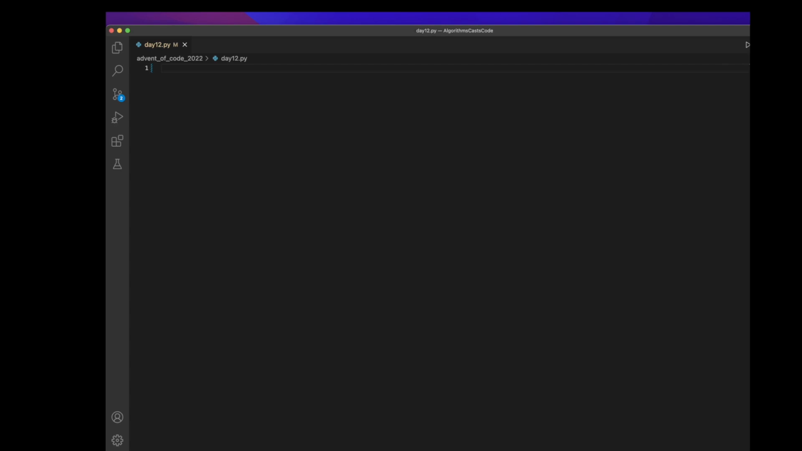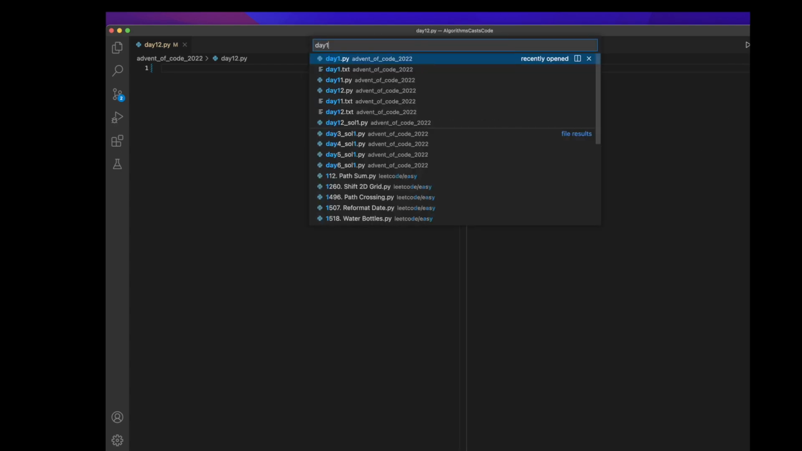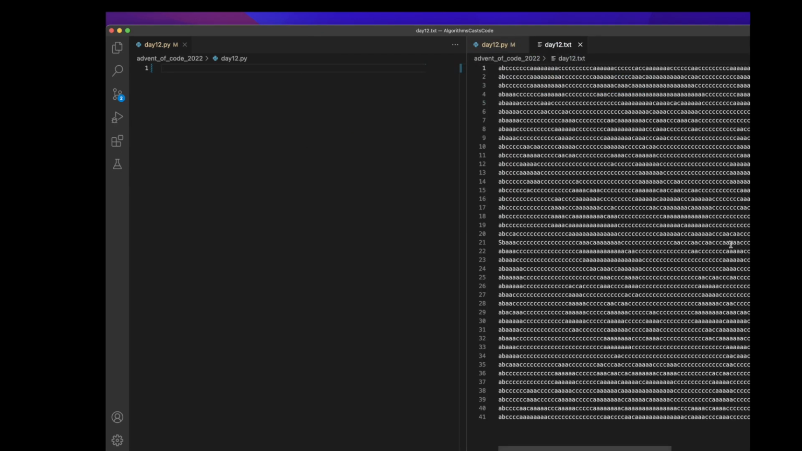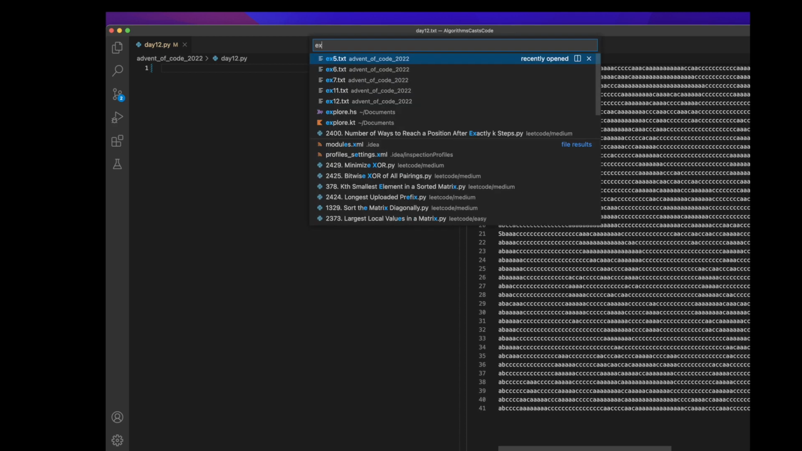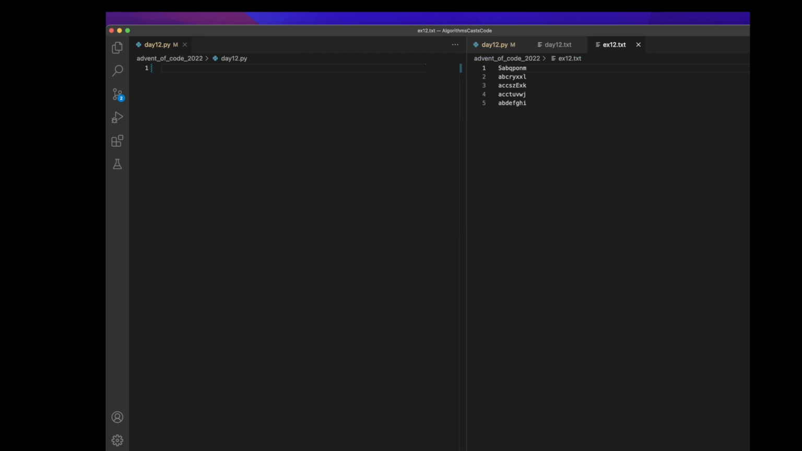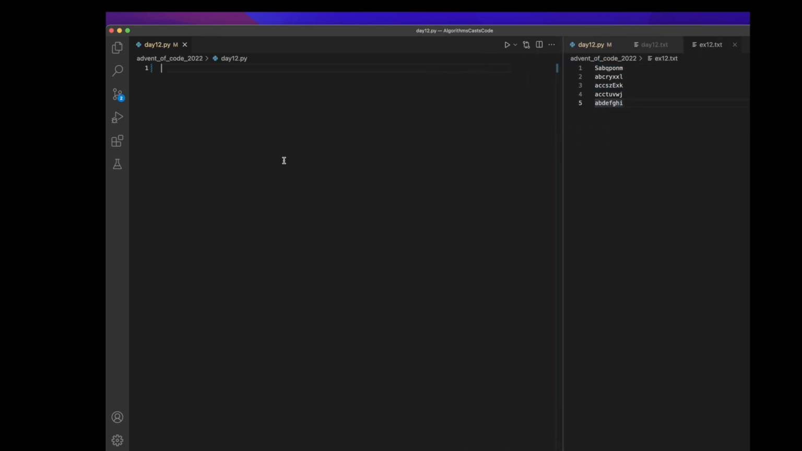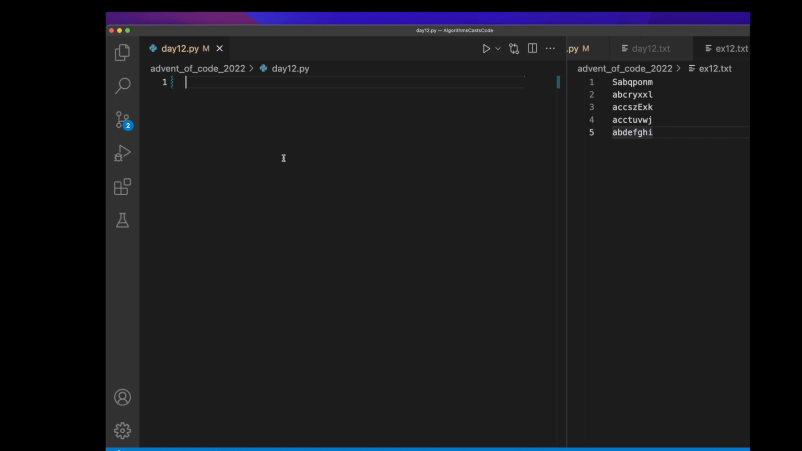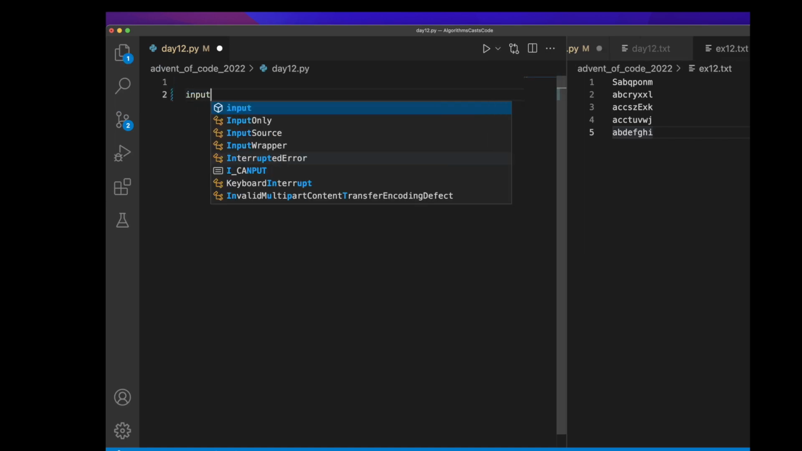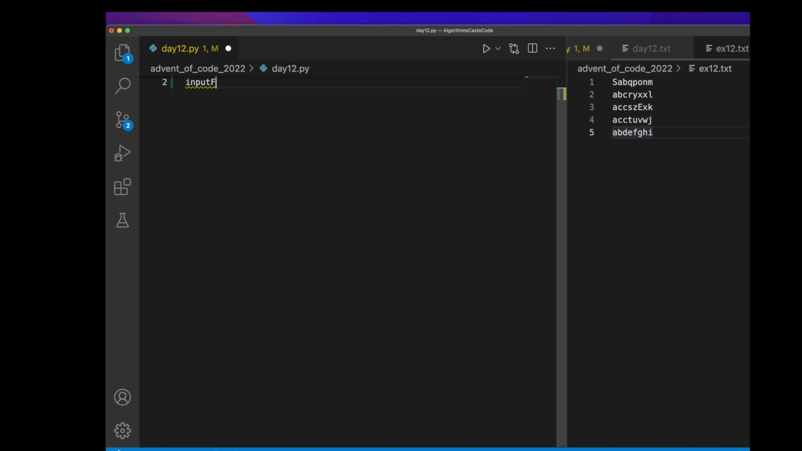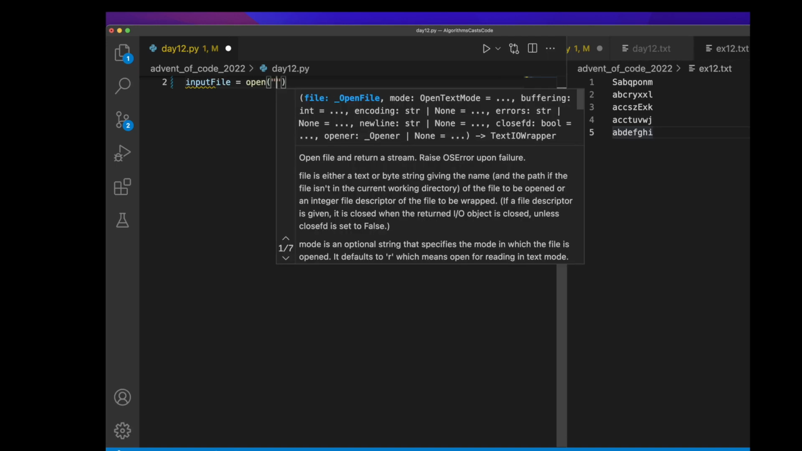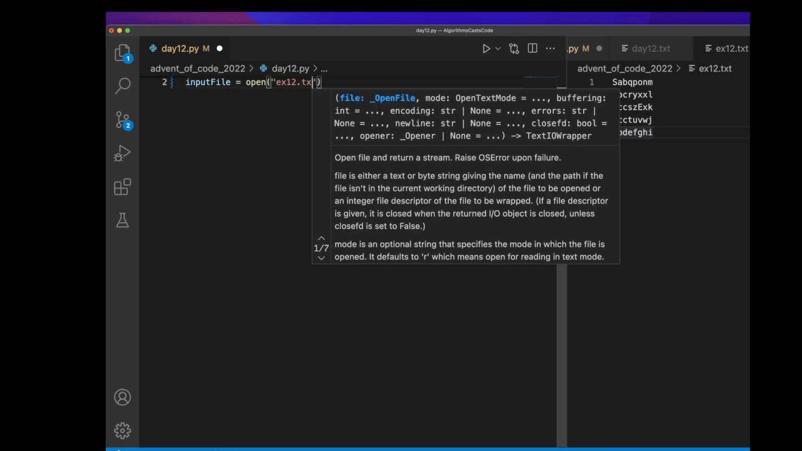Okay, so I have here the day 12 input. And I have also just the example, so we can test first with the simple example and then move on from there. So the simple example is this one. You can see already, first we need to get the input file. So we take our input file. Sorry about that. We want to open it. Let's start with just the example first.